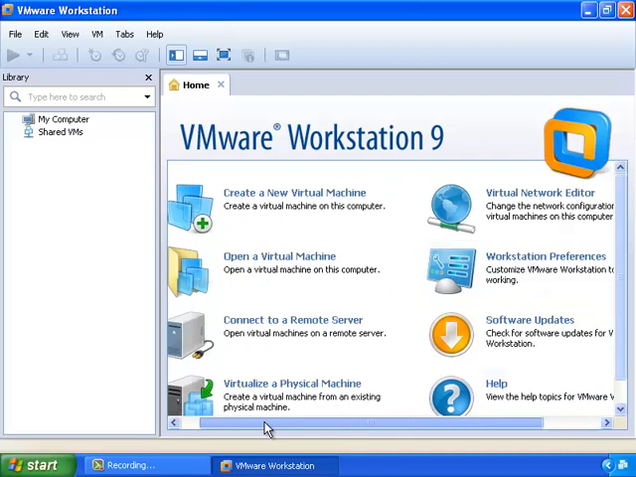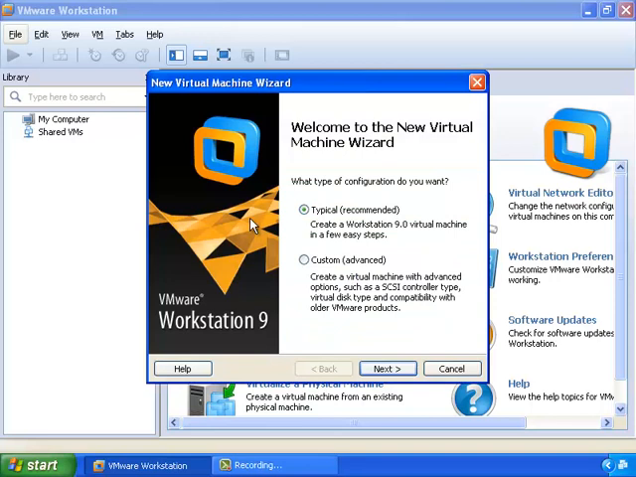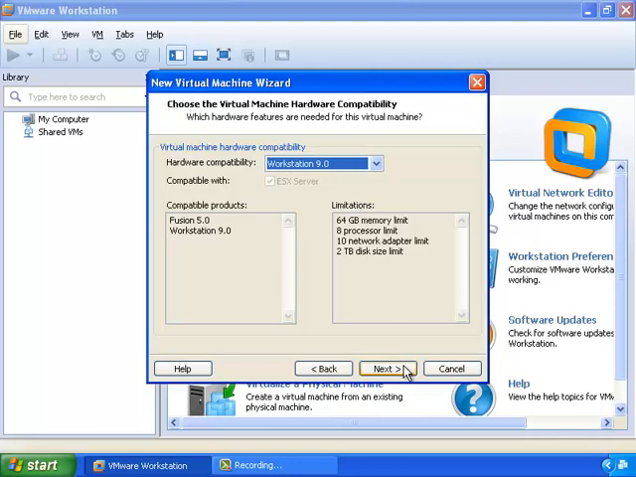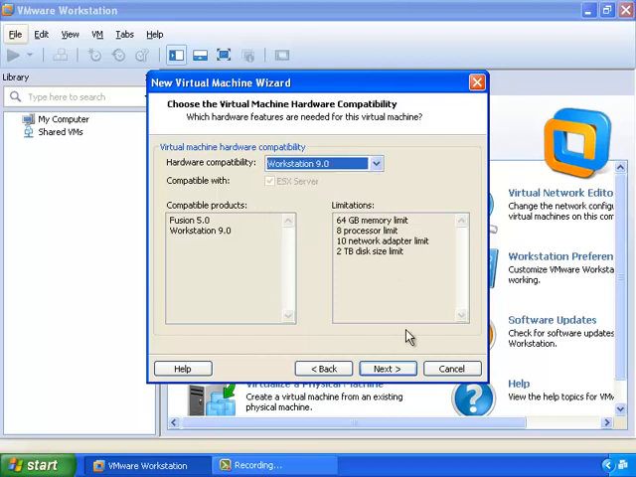I want to create a new virtual machine. I want to make a custom virtual machine because it'll give me more choices. Here are the different types of workstations we can have. We can also use previous versions of the virtual machine.